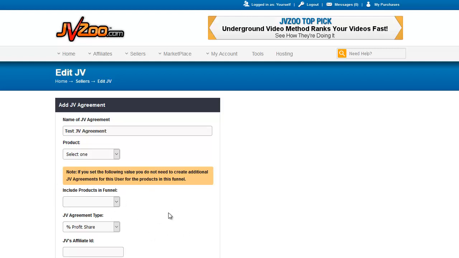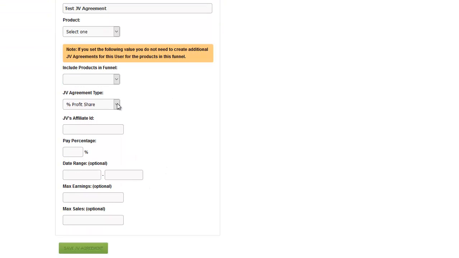Now, from this drop down, we can see the different ways that your JV partner can be paid, either a percent of profits or a percent of the price. Now keep in mind, this is the net profit after affiliates are paid, after JVZoo's percentage is taken out, after PayPal's percentage is taken out. So that's a profit share. The price share is of the selling price. So that's before anything else.